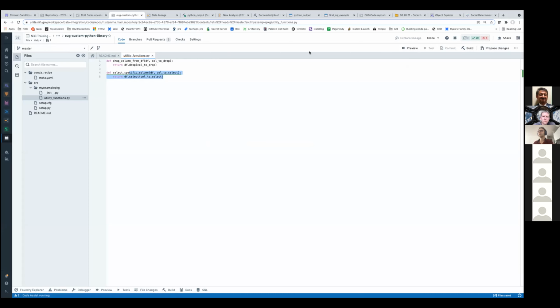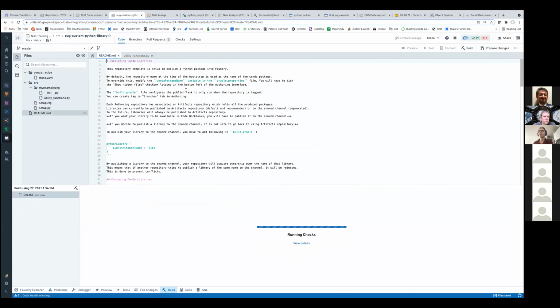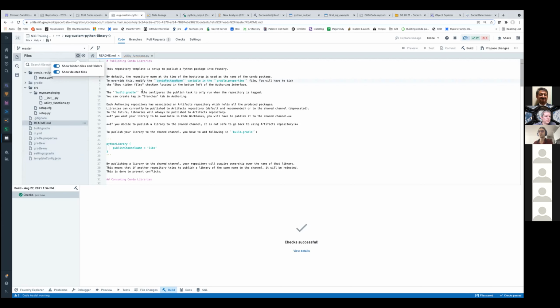And let's actually build these changes. This will not generate a data set. It will mostly run some checks and tell us if there are any issues. What it's saying here is that by default the package name is going to be the folder name, and the library name is going to be the repository name, but you can change it. There are some hidden configuration files here from which you can change the package name.